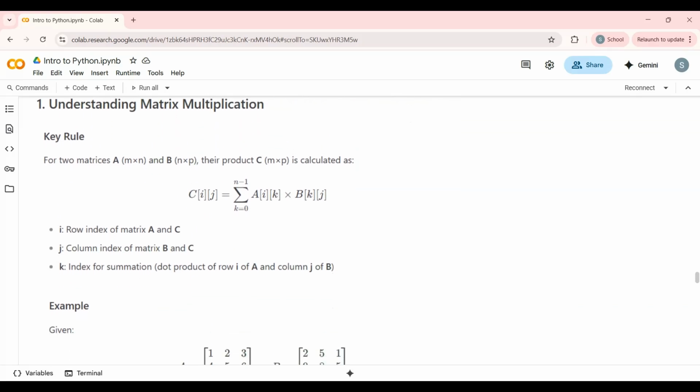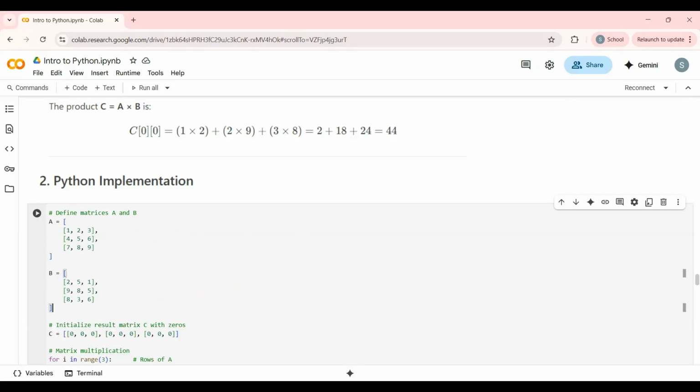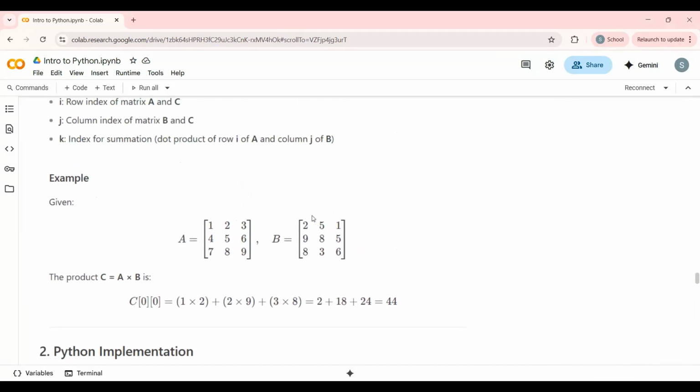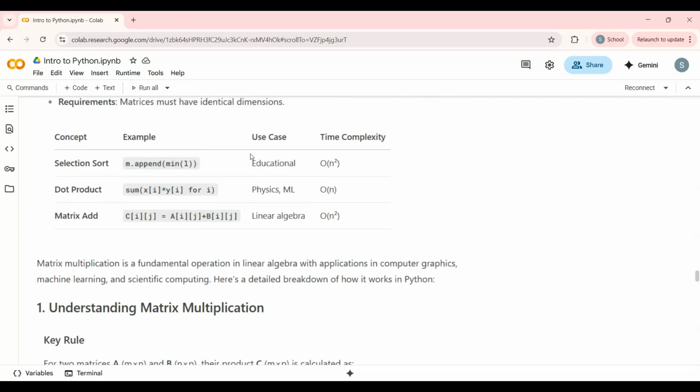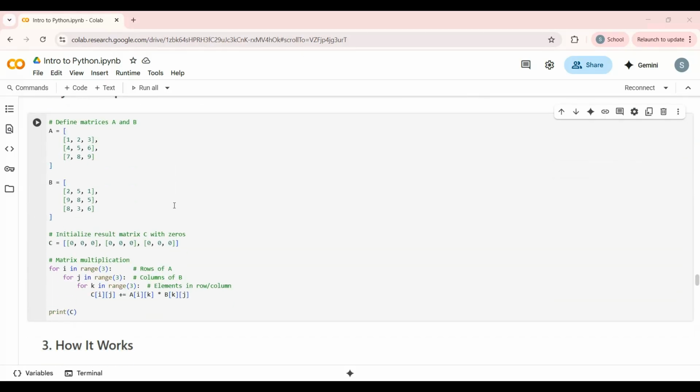Next concept we have is understanding matrix. Like we have seen Python matrix addition, the next step is matrix multiplication. This is the formula: every single row gets multiplied to the column of the other matrix, and that's how you define the third matrix. You can see it. Let's see the implementation in Python.